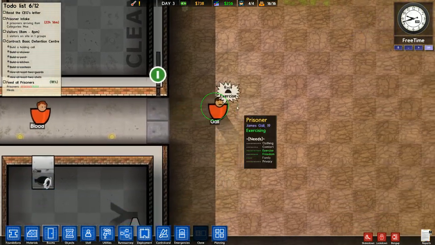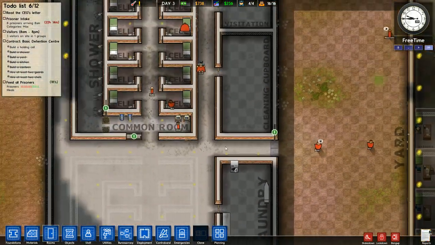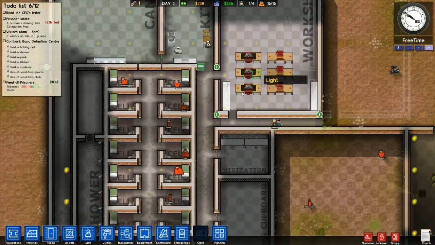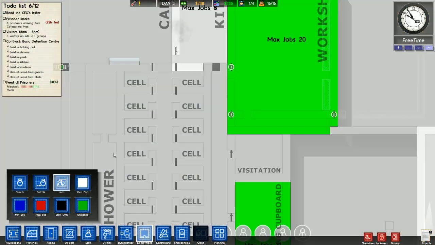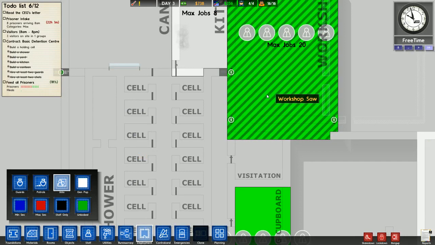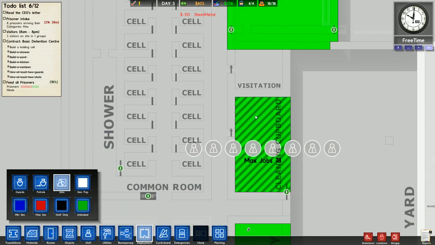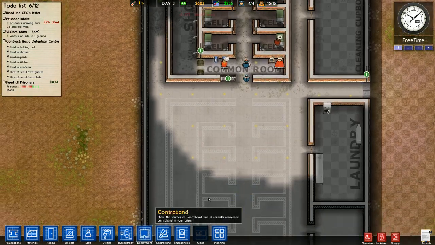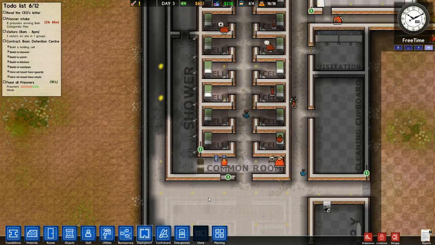What's he upset about? He wants to exercise, so we will let him. Now that that's a workshop, we can say we'll put in 6 prisoners, 1 for each machine, and we'll put in our 1, 2, 3, 4, so that's 8, 11, 16.